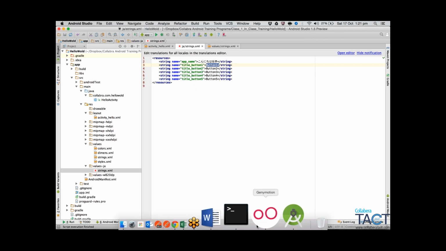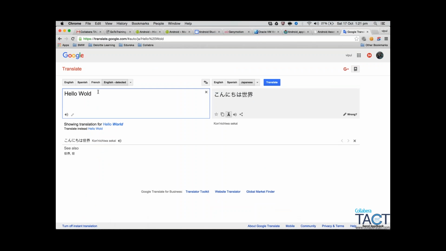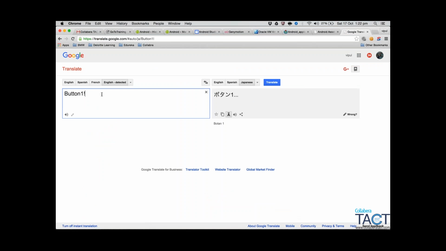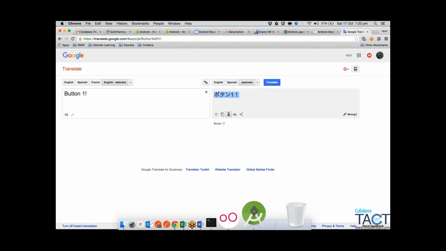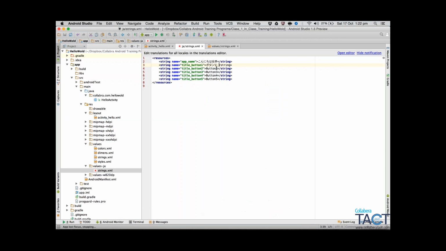So let's make a translation of the buttons also. Okay, so I'm getting something like this. Copy, paste it over here. So let's say it is something like this. So I will just replace button 2, button 3, 4 and 5.